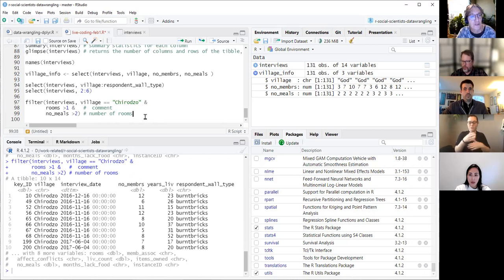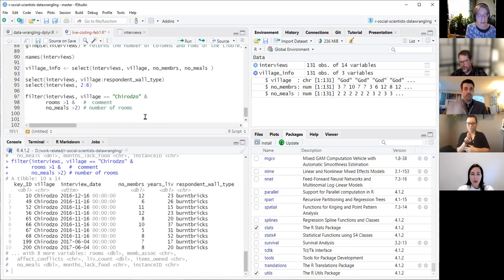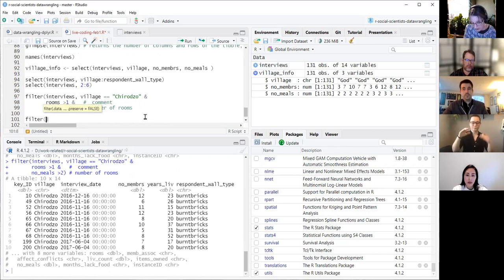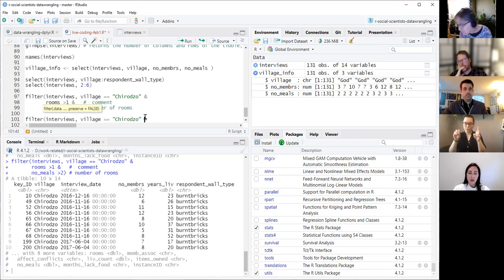So I'm going to do another filter. And our data frame interviews. Okay, and I am going to filter for 2 different villages. Okay, we're going to say village equals CHIROTC. Okay, I'm not going to embarrass myself by trying to pronounce them.